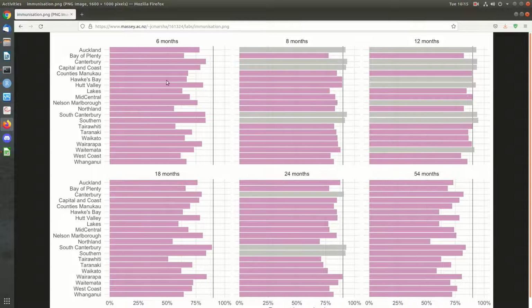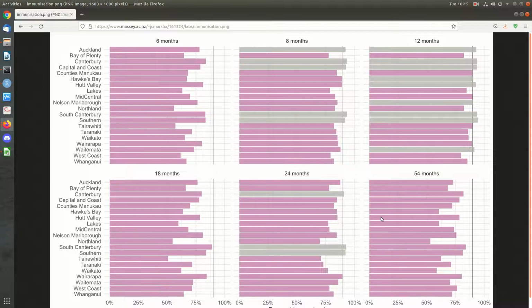There's also some detail. So we've got the colours that are different depending on whether they've met the 90% criteria. So DHBs are supposed to be vaccinating 90% or immunising 90% of children at each milestone, but you can see that all of them are failing at 6 months, and most of them are failing at most of the other months. 12 months is the one that they do best at. Okay, all of them are failing at 54 months.